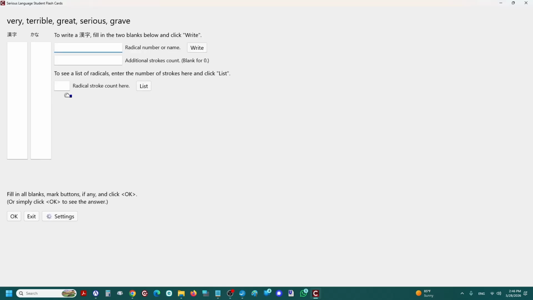And now we get to the most interesting challenge, going from English to both kanji and kana. So very, terrible, great, serious, or grave. I think particularly very is a reminder of what they probably want. They probably want tai hen. So for tai hen, we need first the character for tai, which of course is the character for big. And there are a number of ways to get that.